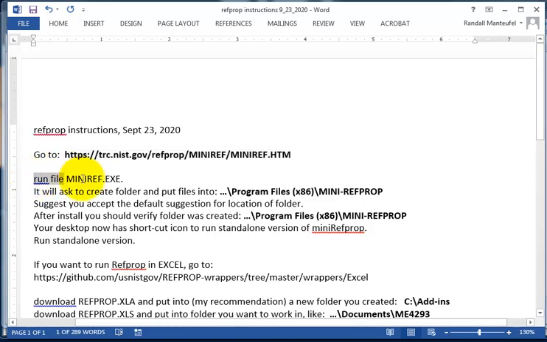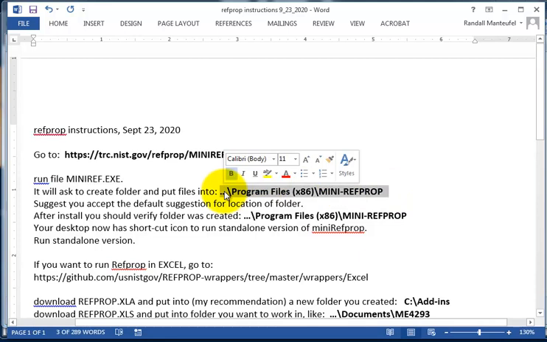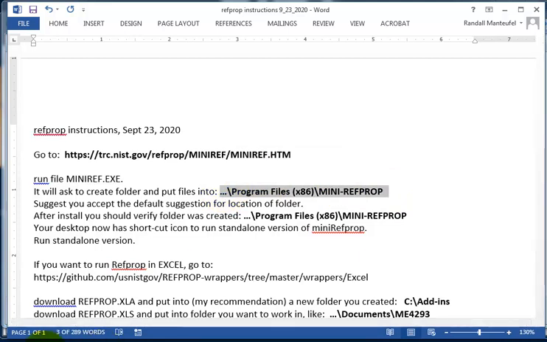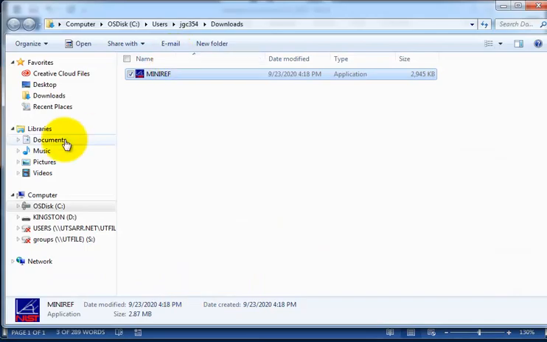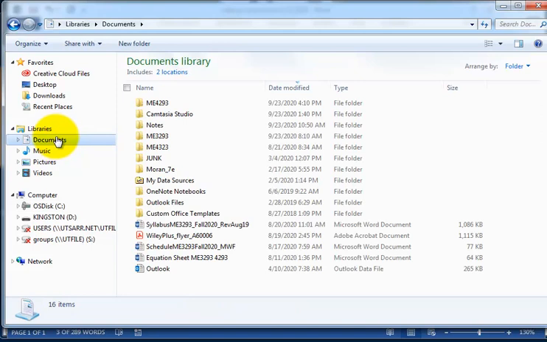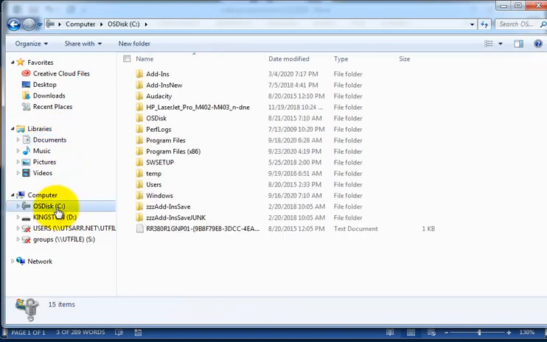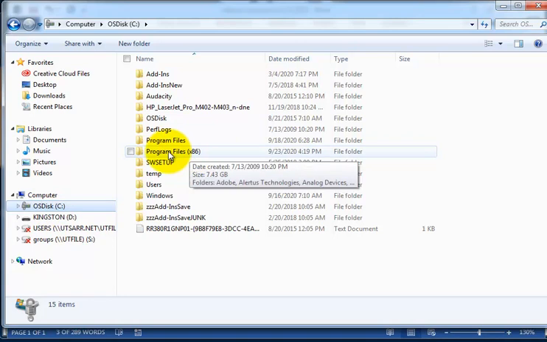And so we ran that mini-ref.exe. It set it up in this folder. I didn't go and verify that folder. I should do that to show you. Let me do that. Come over to, well, I'm in downloads. Go to documents. No, go to C drive, sorry. C drive. And in C drive, program files, 86, so there you go, this one.